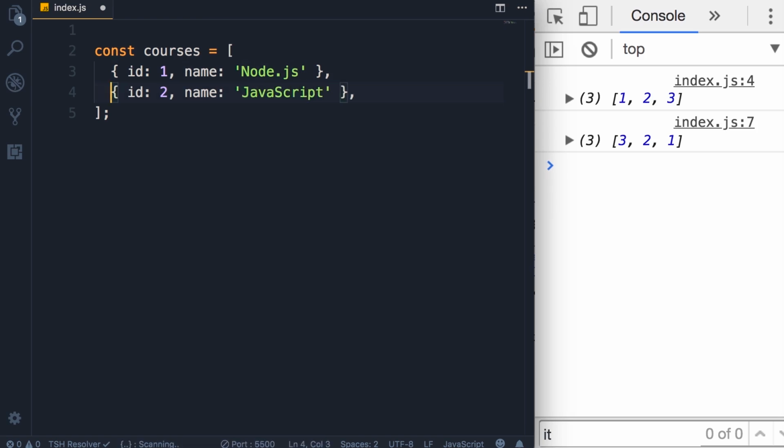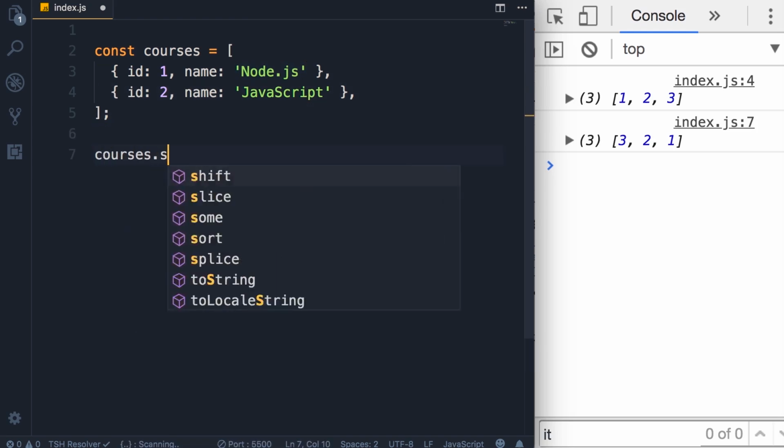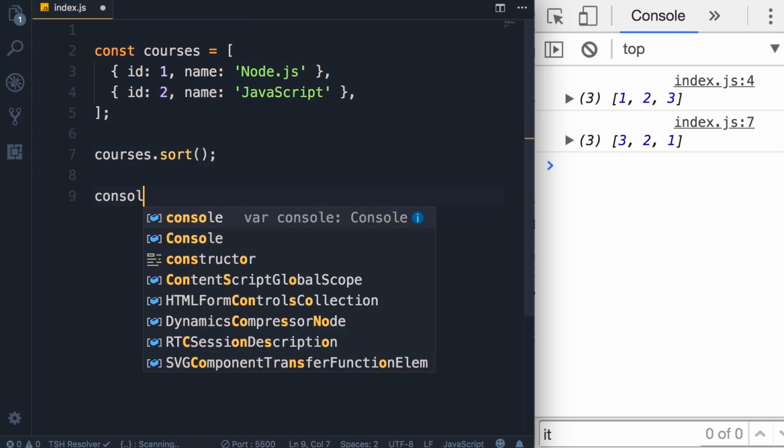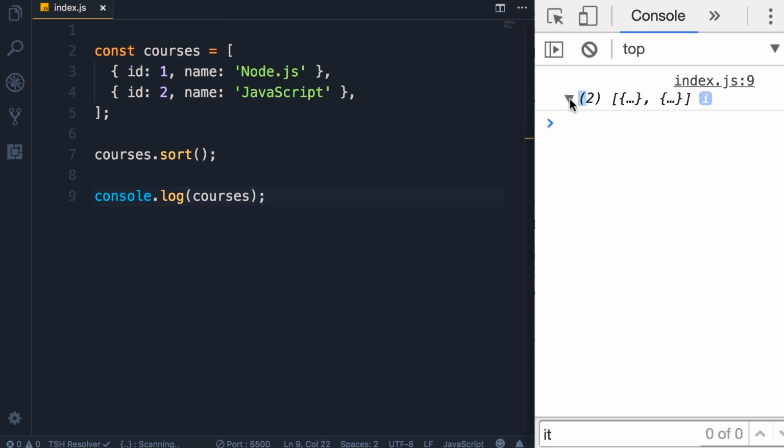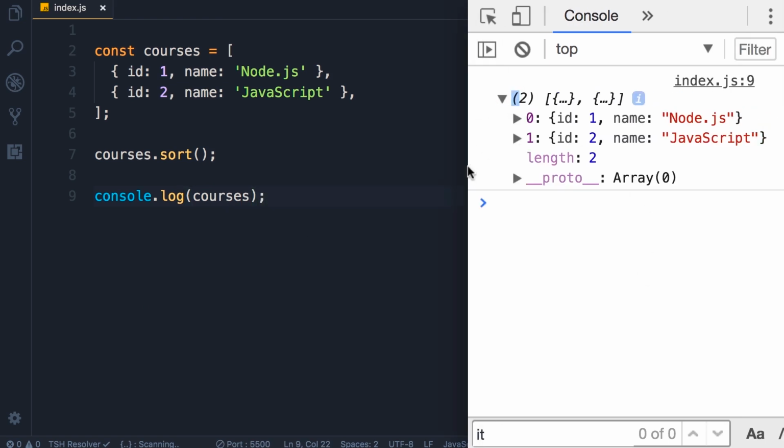Now, let's say we want to sort this array by the name of courses. So JavaScript should come before Node.js. So look, if I call courses.sort and then log it on the console, nothing is going to happen. You can see Node is still coming first. So how can we fix this problem?